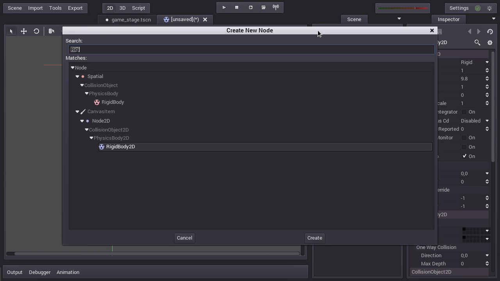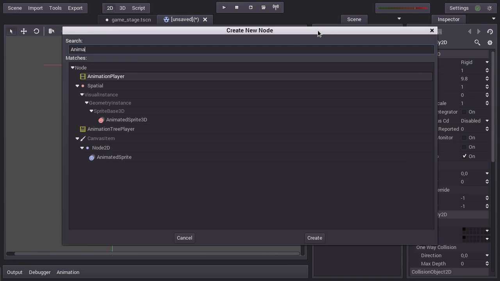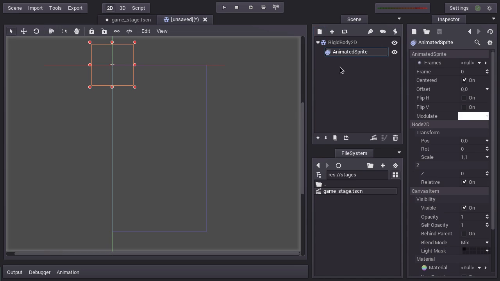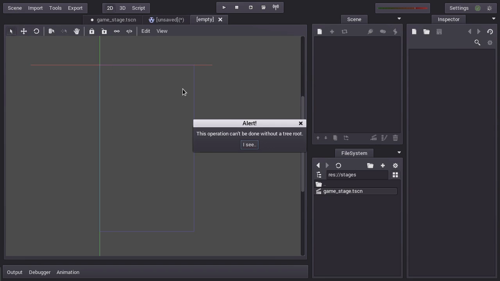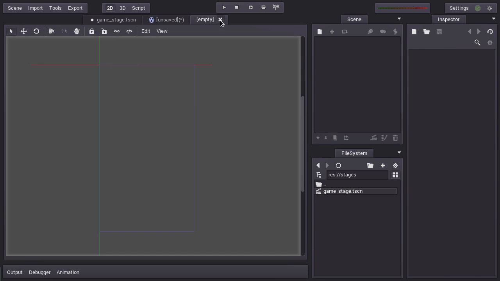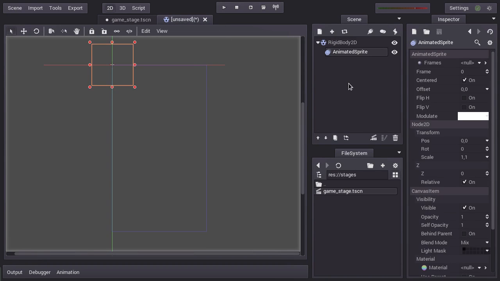I'm going to add the animated sprite. And you can see that the animated sprite was added as a child of the rigid body. And this is because a scene has to have one main node. And even if you try to save an empty scene, the editor won't allow you to do it without having a main node. And this is actually really convenient, because we want the animated sprite position to be relative to the rigid body. Let's now add the collision shape 2D.